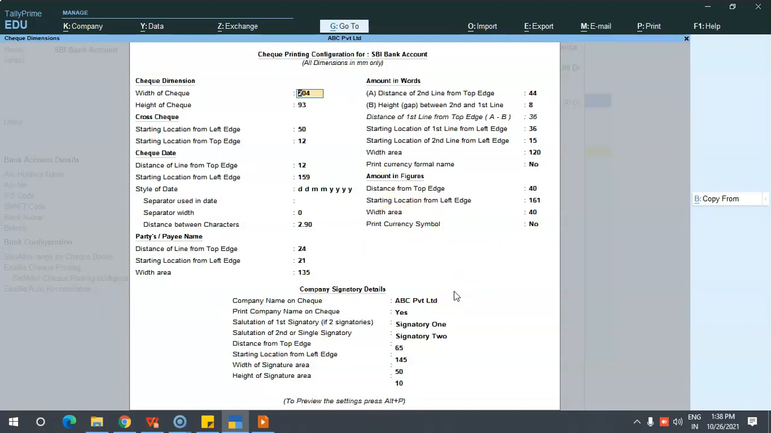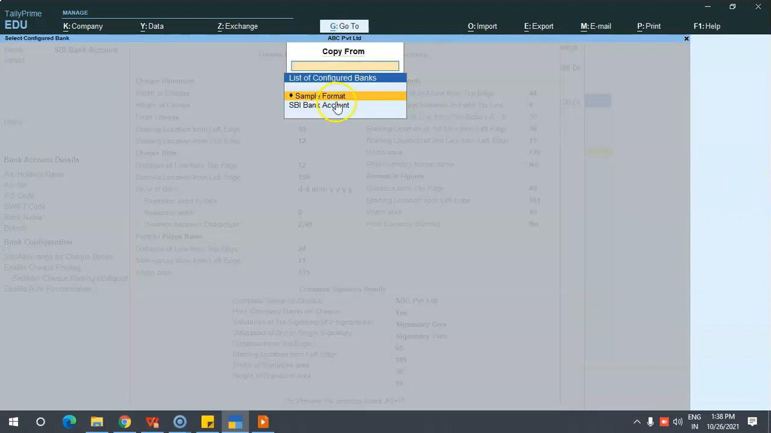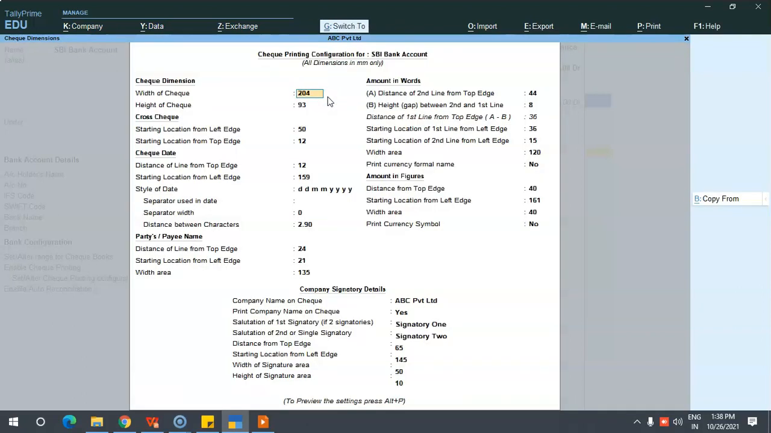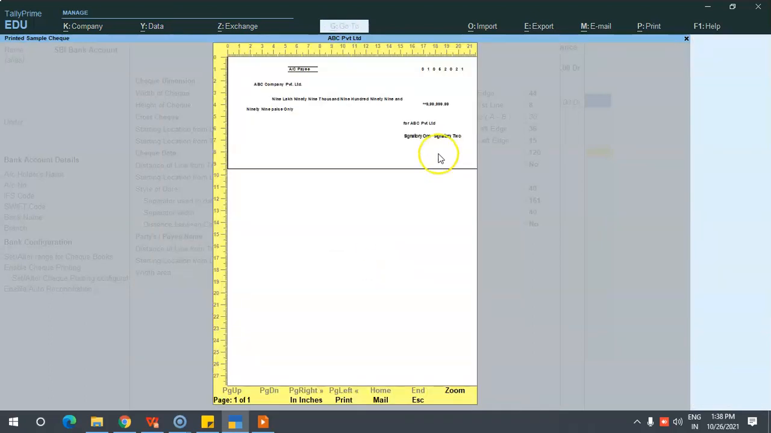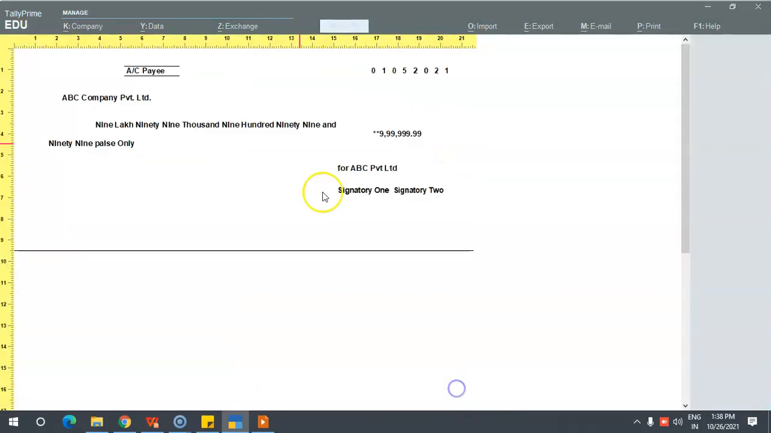Usually if you are using a licensed version of Tally Prime, you will be getting all the bank check samples, but I am using only the education mode. So there is a sample format over here. I am choosing that and give Control A for saving. You can also view the preview. So this is the way your check will get printed. Here is the account payee to whom we are going to make the payment, amount, invoice, date, the company name and the signature.